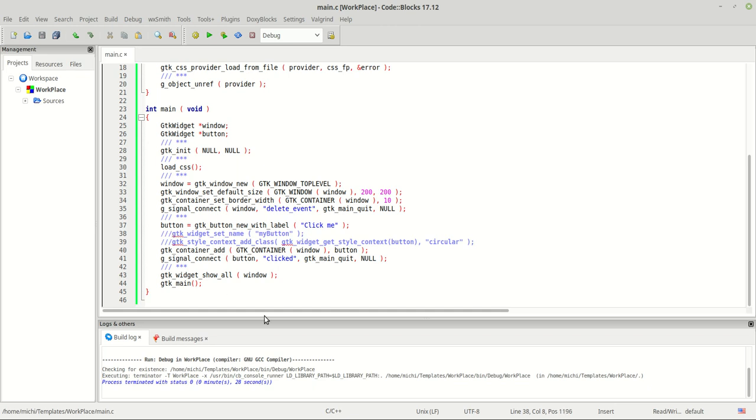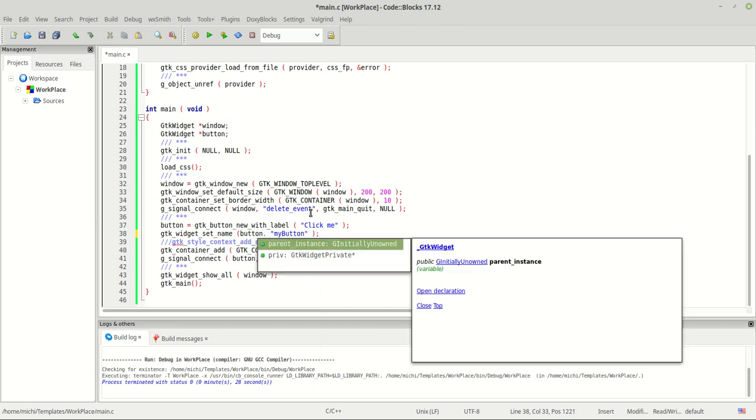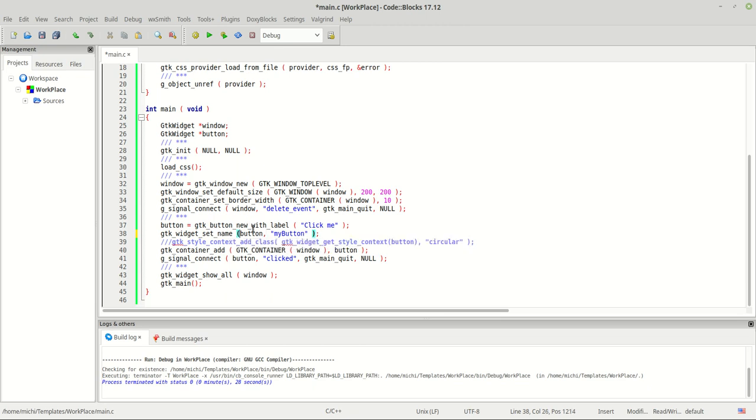There's a function which is called gtk_widget_set_name. And with this function, I already see that I forgot the first parameter, which is the button in this case, because this is the widget we want to change. We give it a name, like an identifier, so that the changes for this button happen only to this button and not to all other buttons in our program.